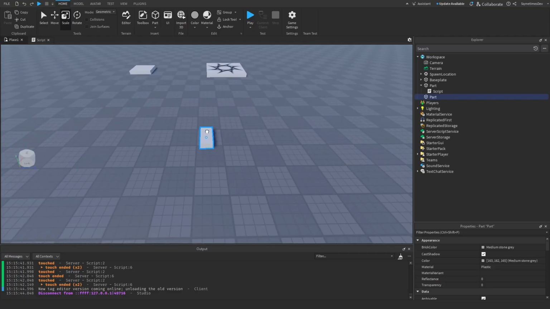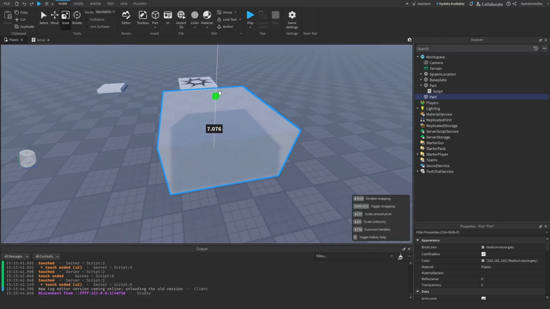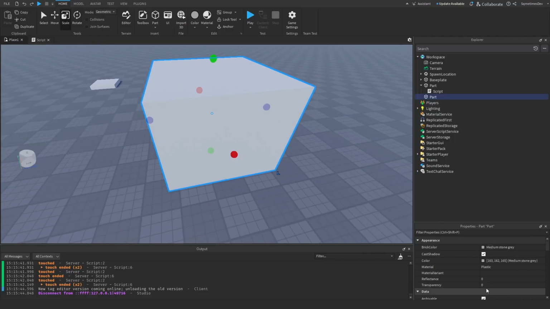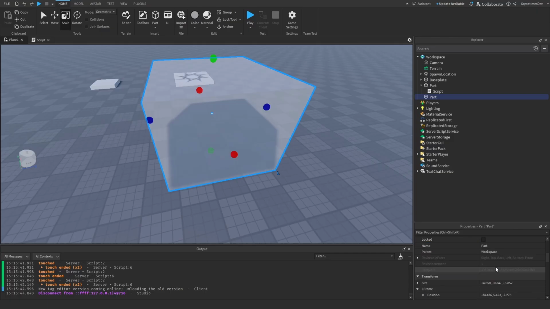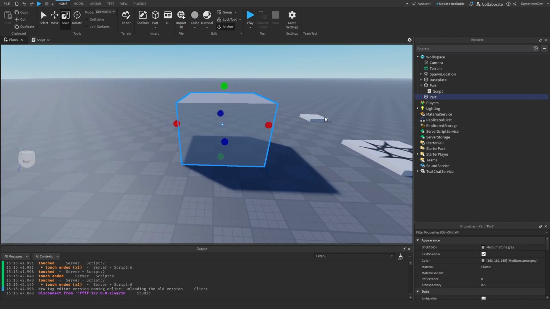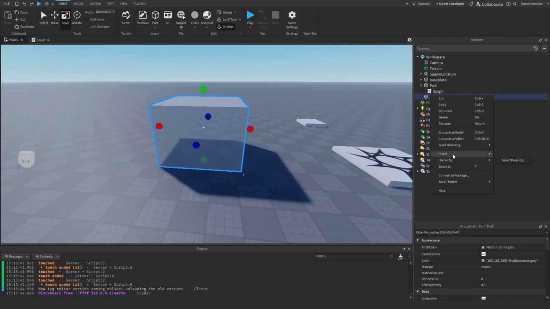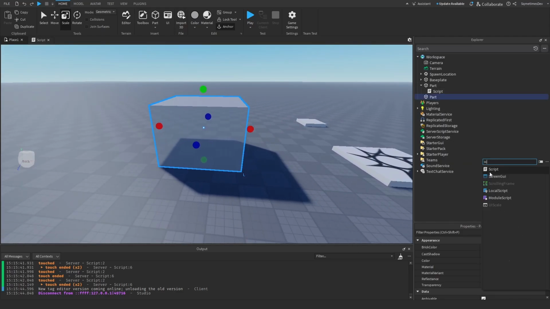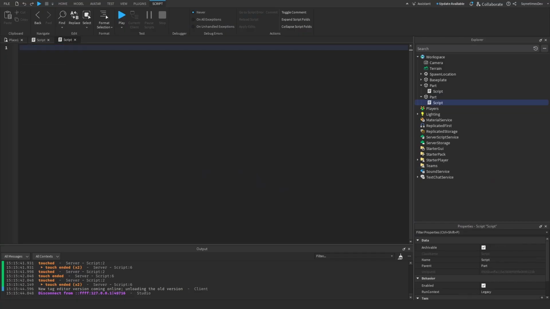So I'm going to create a part right here. I'm just going to make it a different color, transparency, anchored, collide off, and let's put a script inside of here. So first thing we're going to do is get the part, and then the first thing we're going to do from there is detect collision.